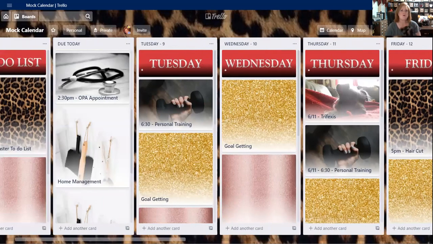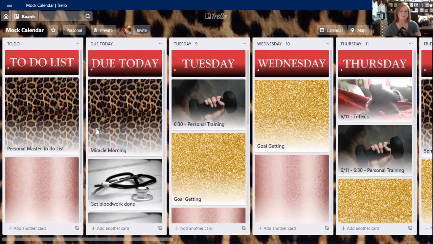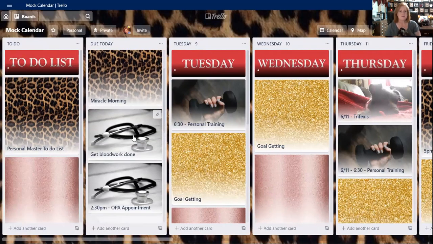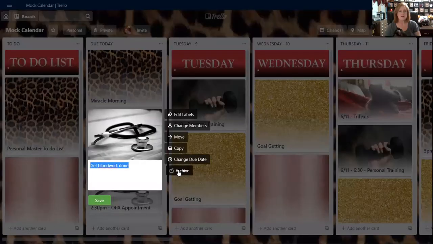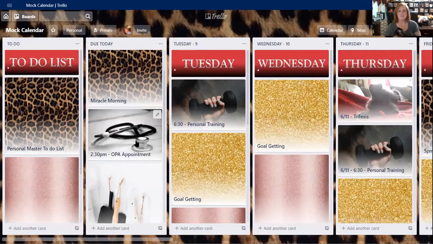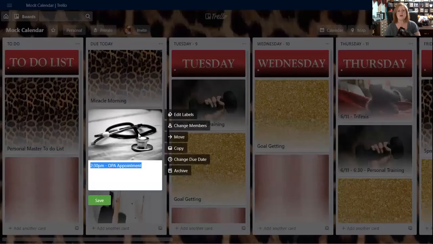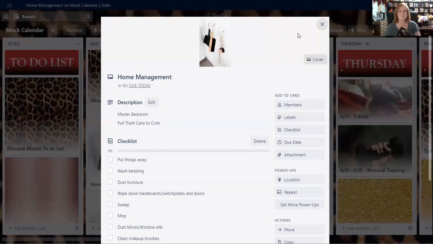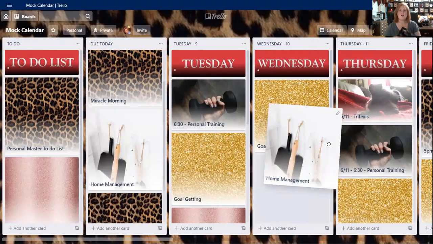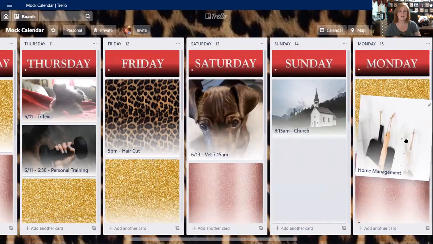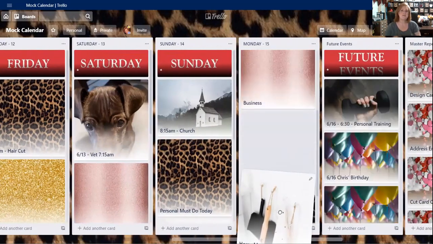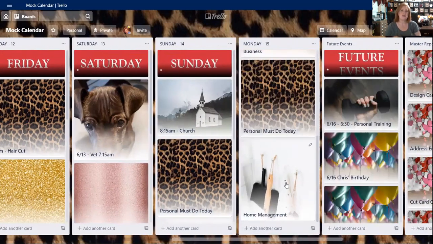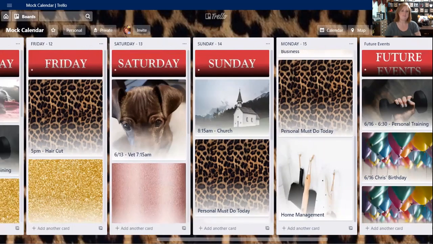Okay, so once I do these things, like the blood work, then you can just archive it. It doesn't necessarily delete it, but it puts it away and you'd have to search for it to get it back. And once I finish my home management master bedroom chores for the day, I'll go ahead and move this back over to Monday so that next Monday I'll be sure to get my chores done for Monday.